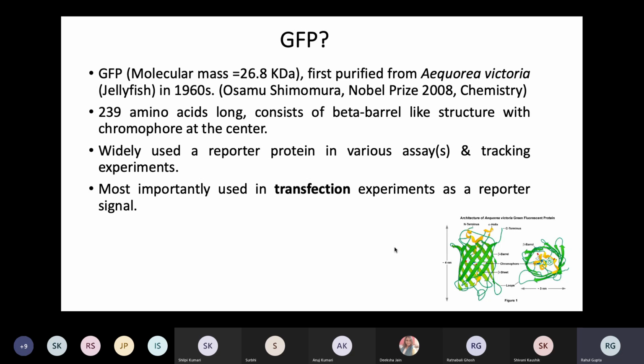Now, if you look at the structure displayed here, you can see there are beta strands forming a barrel, and in the center you have a chromophore which consists of three amino acids: serine, tyrosine, and glycine, S, Y, and G as the one-letter symbols. When excited at a particular excitation wavelength, it will emit fluorescence at a particular emission wavelength, which is then captured using a fluorescent microscope. So that's essentially what GFP is.